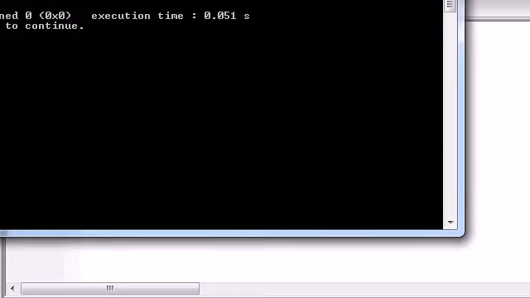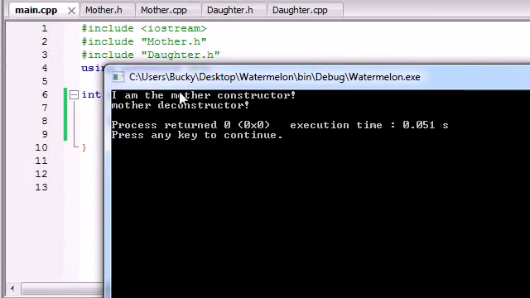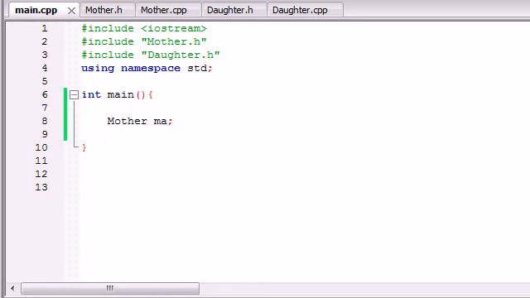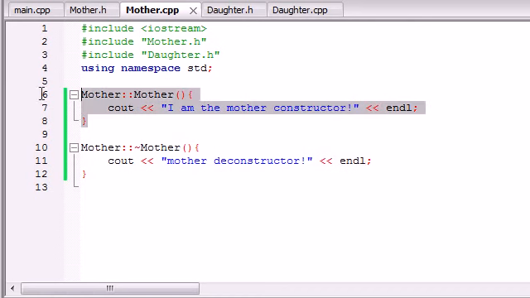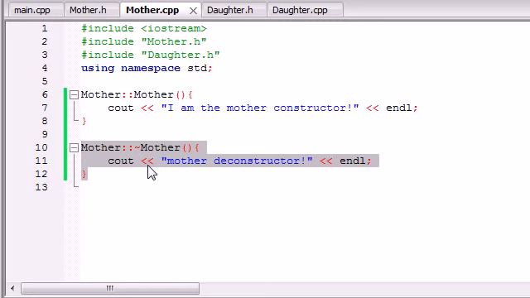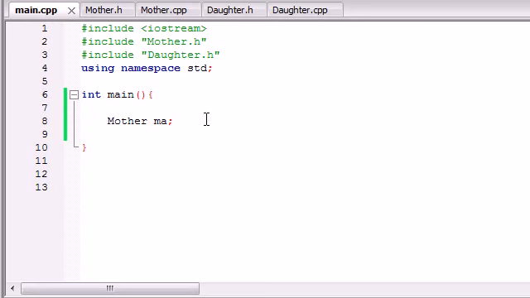And now whenever I create a mother object, you can see that the object gets created. I am the mother constructor. And whenever the program comes to an end, the object gets destroyed. Mother deconstructor. So our mother object works as expected. Whenever the object gets created, this runs, and whenever it gets destroyed, this runs. We already know what a constructor and deconstructor does. So now let's build a daughter object.